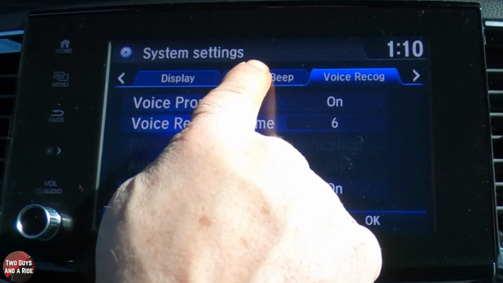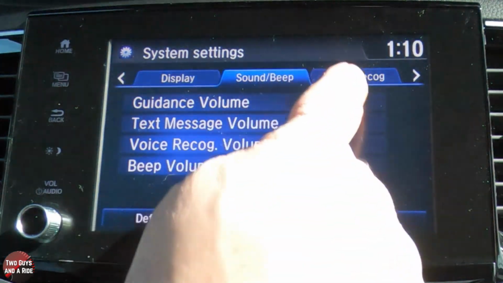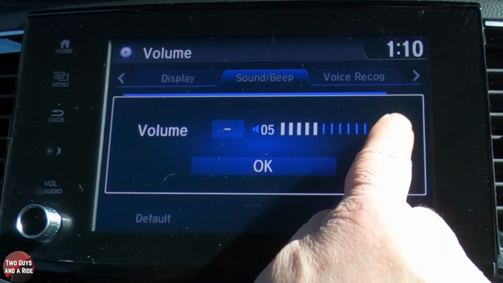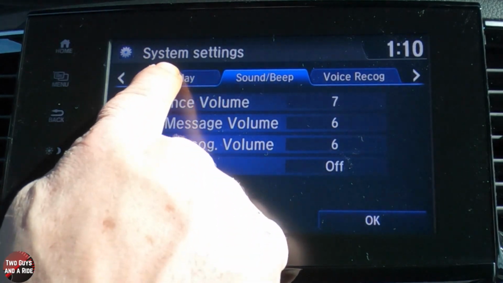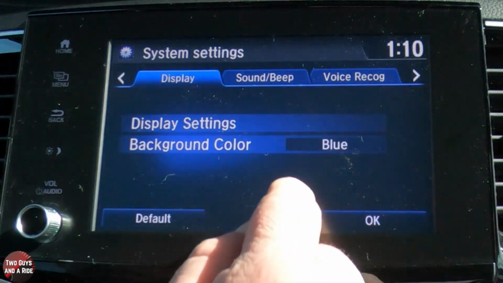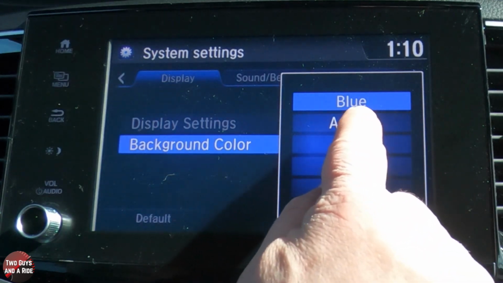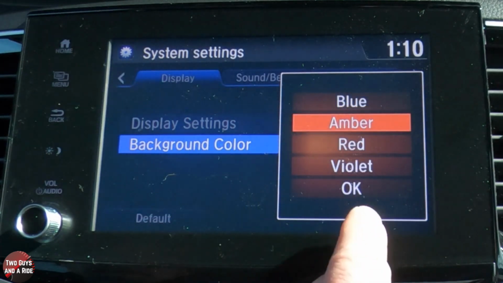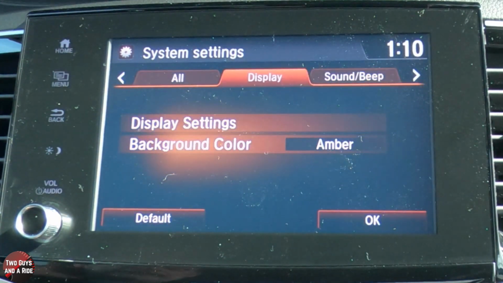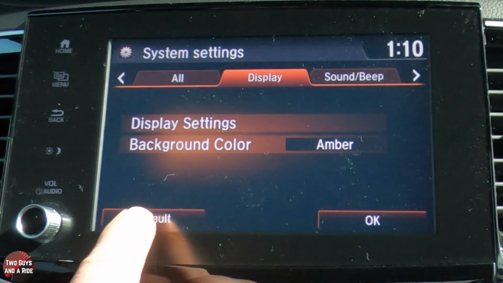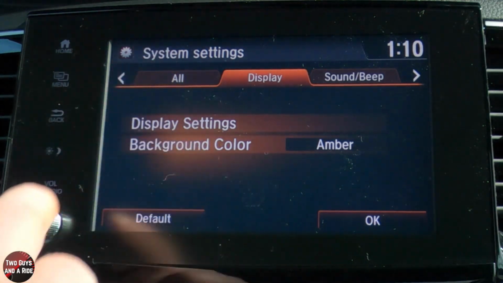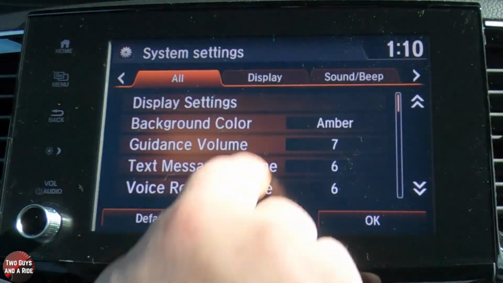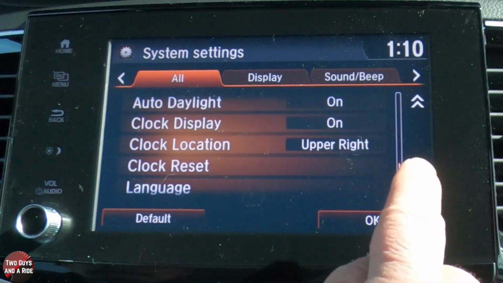Okay, now that's voice recognition. Sound and beep, you can adjust those volumes. Again, to do any one of them, you click on them, and then you can just adjust the volume, and then press OK when you're done. And then you have a display. You can change the background colors here. So I can have amber, red, or violet. I'm gonna go with amber. Okay, and there it changes. And then you can also set it back to the default. Now you also have an all button here, which has everything that we looked at in here all together in one. And then you can just scroll through those to get them.